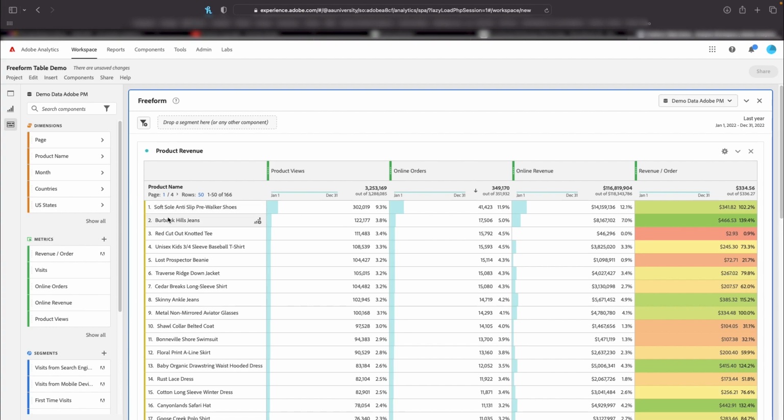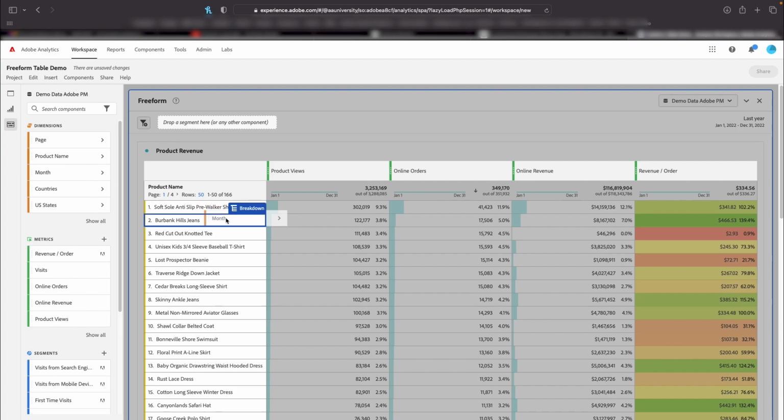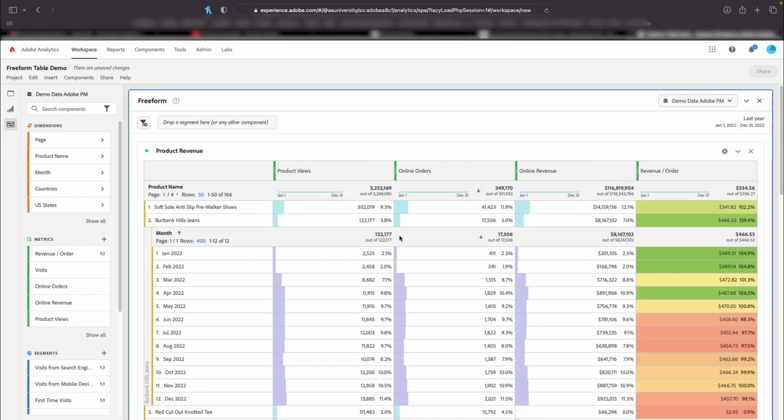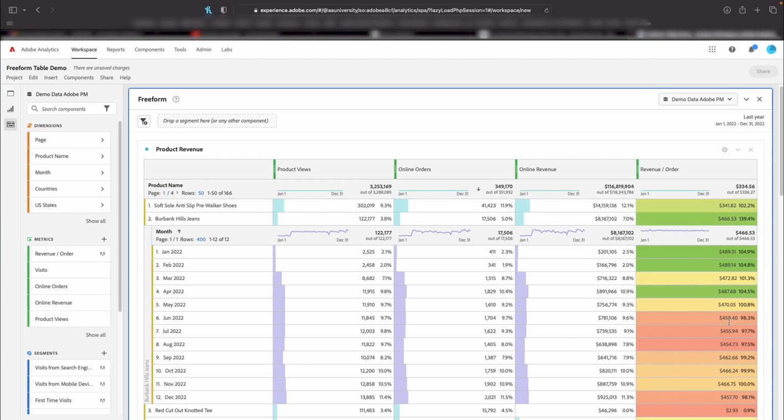So for example, let's say we really like the look of these Burbank Hills jeans, but we want to see, is there any seasonality? We can come here, drag in month on top of jeans, and then now we'll get these same metrics that you see here, but by month. So you can see start of the year, really low in terms of product views and online orders. But as the year goes on, we're getting more orders, more views, and ultimately more revenue. So we can see this is a product that's really done well over time. But interestingly as well, the revenue per order has slightly dropped. So that's something we might want to look into and see if we can try and get that back up to these sort of 489 levels somehow.